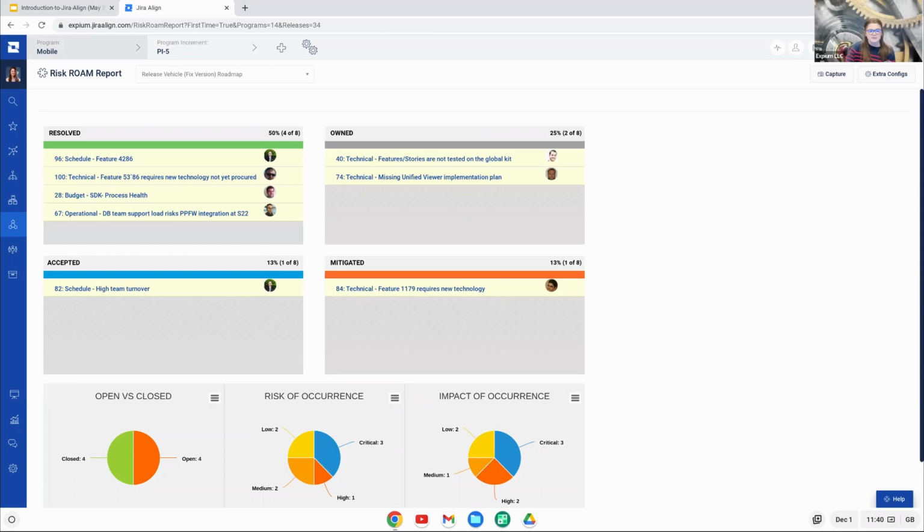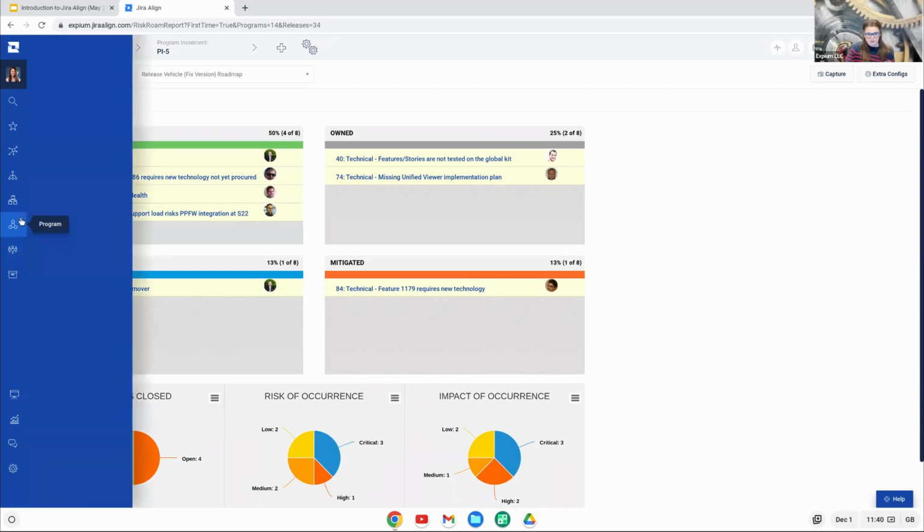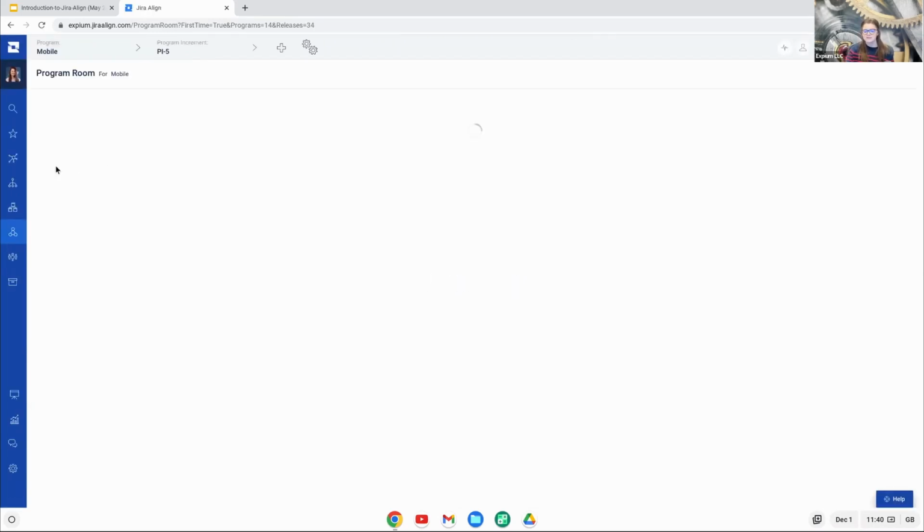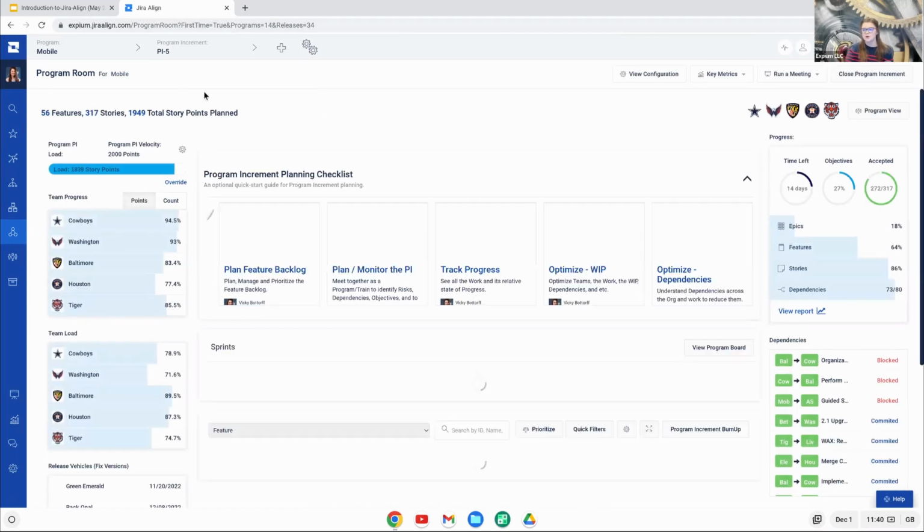Great. The first place I like to show is the program room. Most of the layers of scale have a room. It really serves as a dashboard for that level of scale. The program room, of course, shows us information for our program and our program increment that we have selected in our context bar at the top.